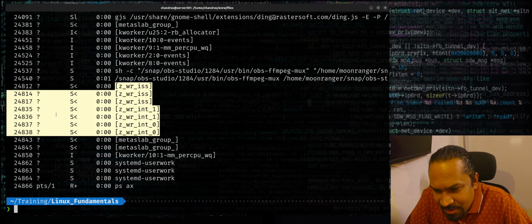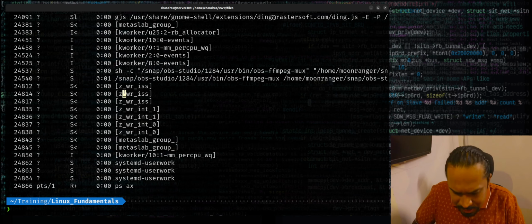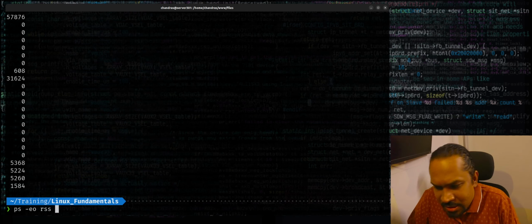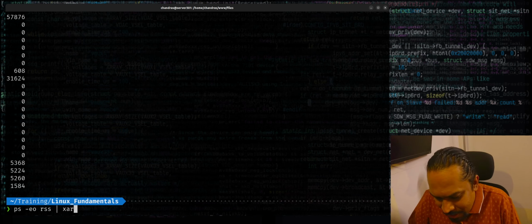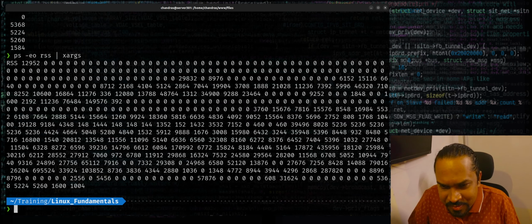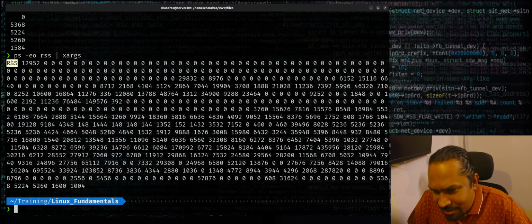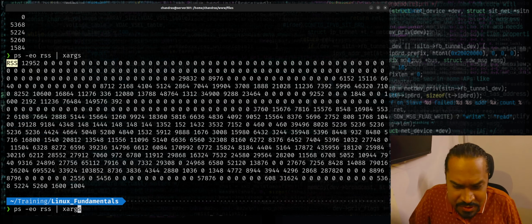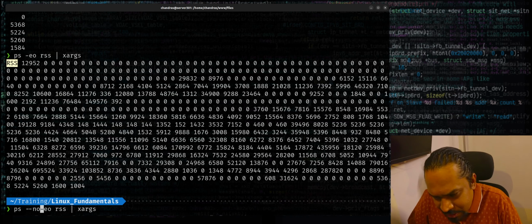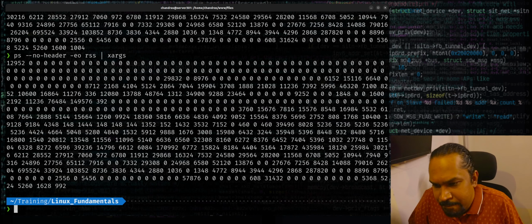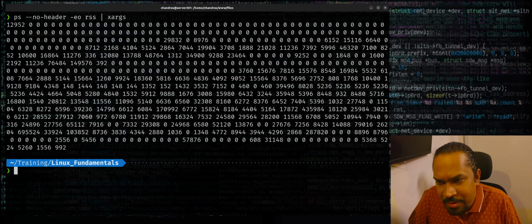If you look up the memory utilization for them, they will all be accounted as zero, right? So never mind. We can just use ps -eo rss, which gives you a list. And as you know, you can always pipe it to xargs. Something that's messy is that you always get this column header. In Linux, you can use ps --no-headers if you don't want a header to be printed.